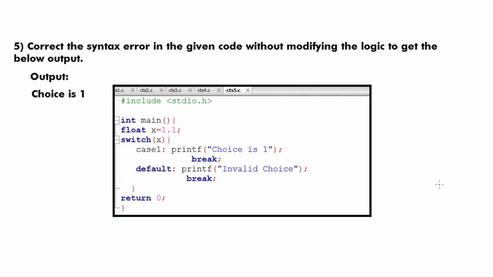So in this question you will have to correct the syntax error in the given code without modifying the logic to get the output below. So the output should be "choice is 1". That means you will have to find a syntax error in this code such that the output should be "choice is 1". So first of all, let me open this code in a compiler.